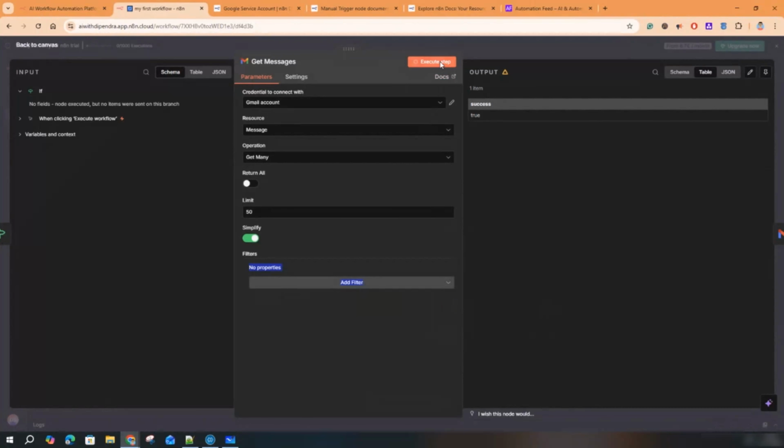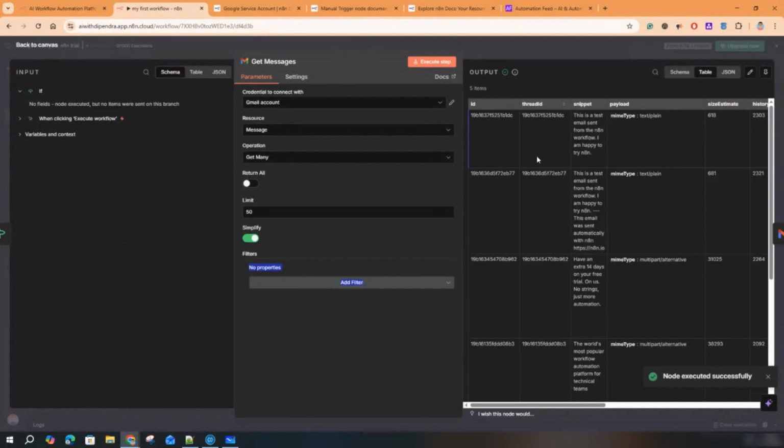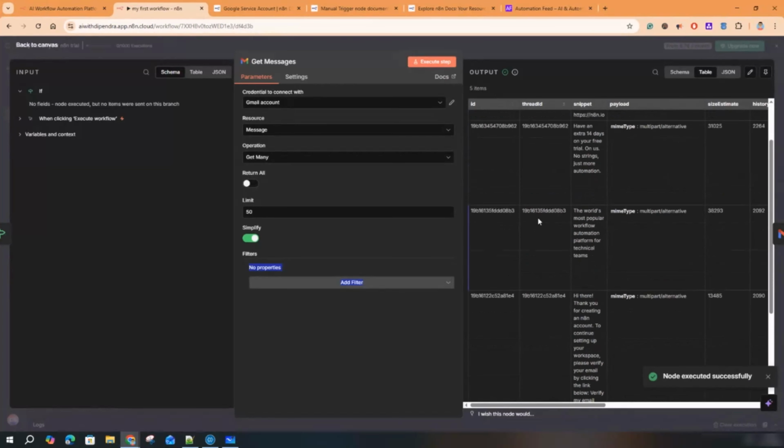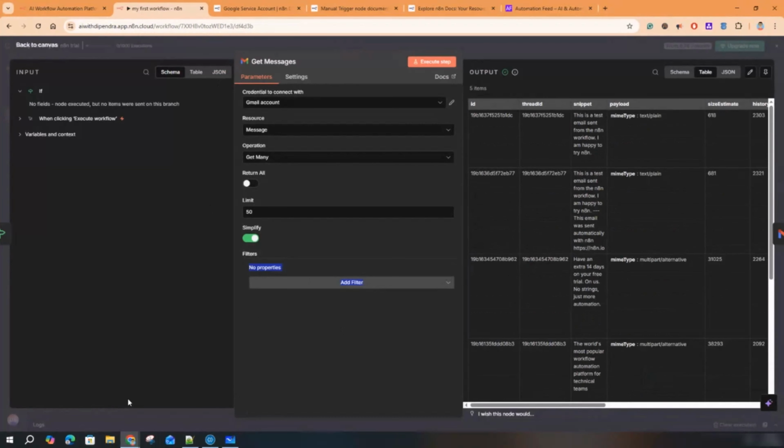If we execute this step, it will return me all the 6 emails, or 5 rather. Why 5? It is okay. It is not considering maybe the promotional. Okay, now it's 5 only, right? We have deleted 1. So all the 5 email IDs I have got.